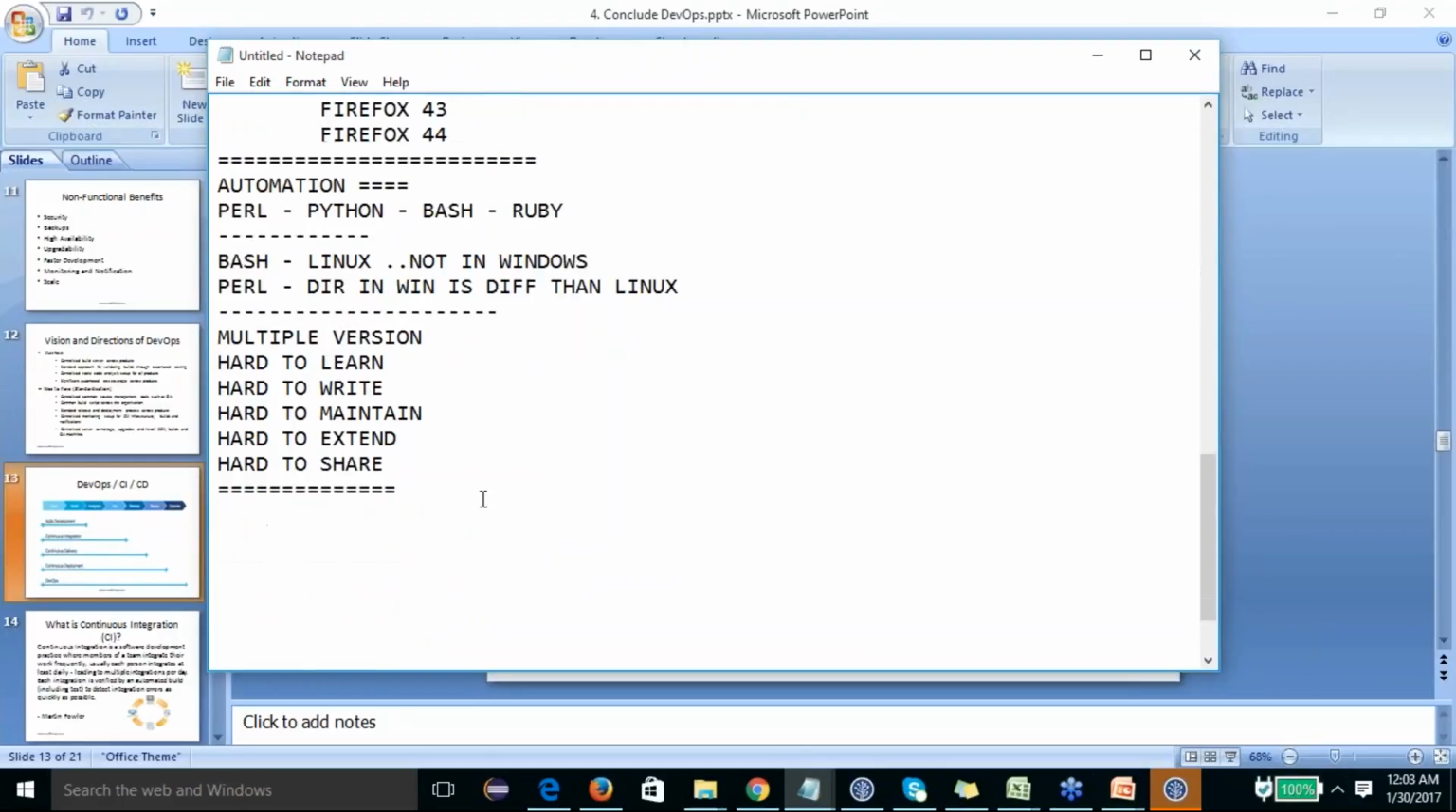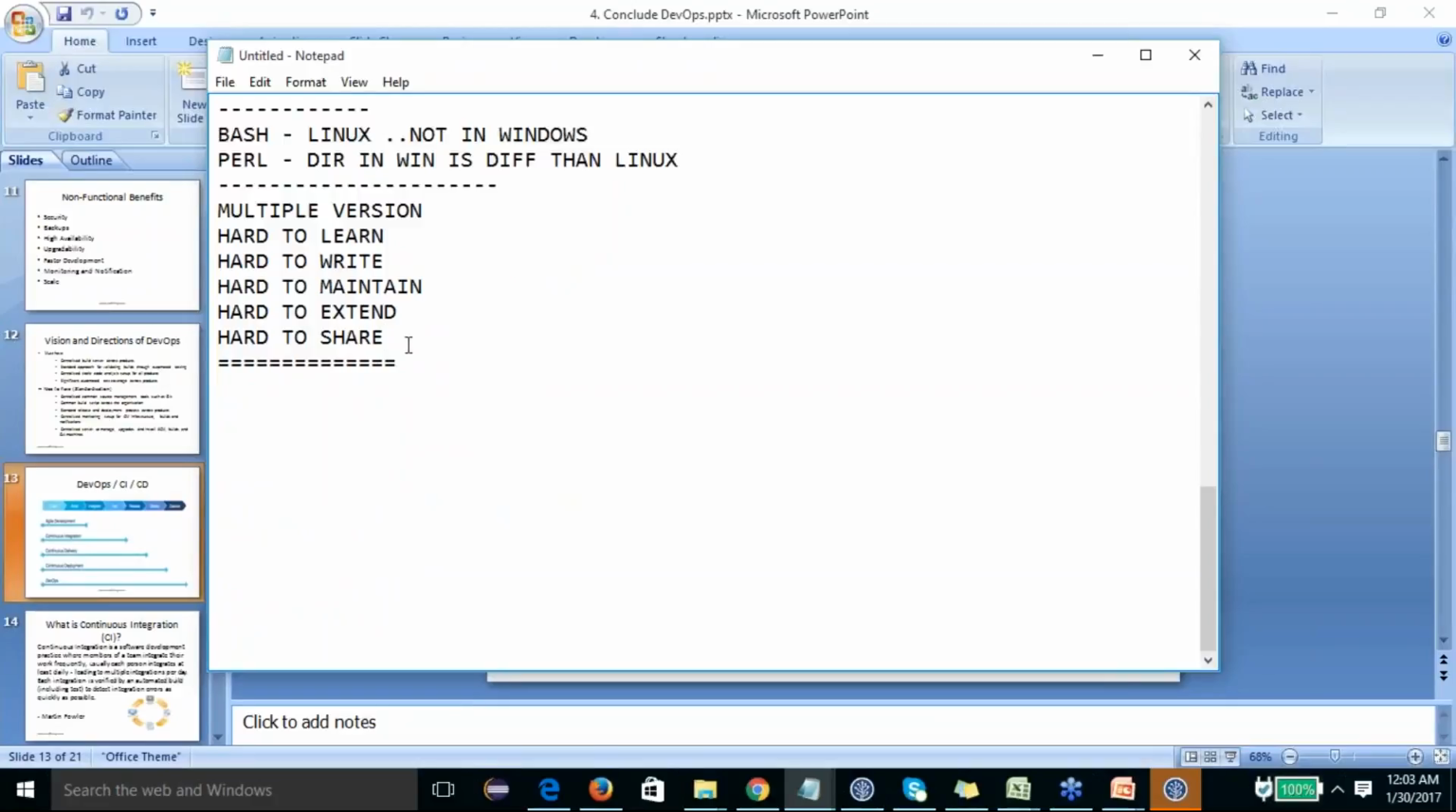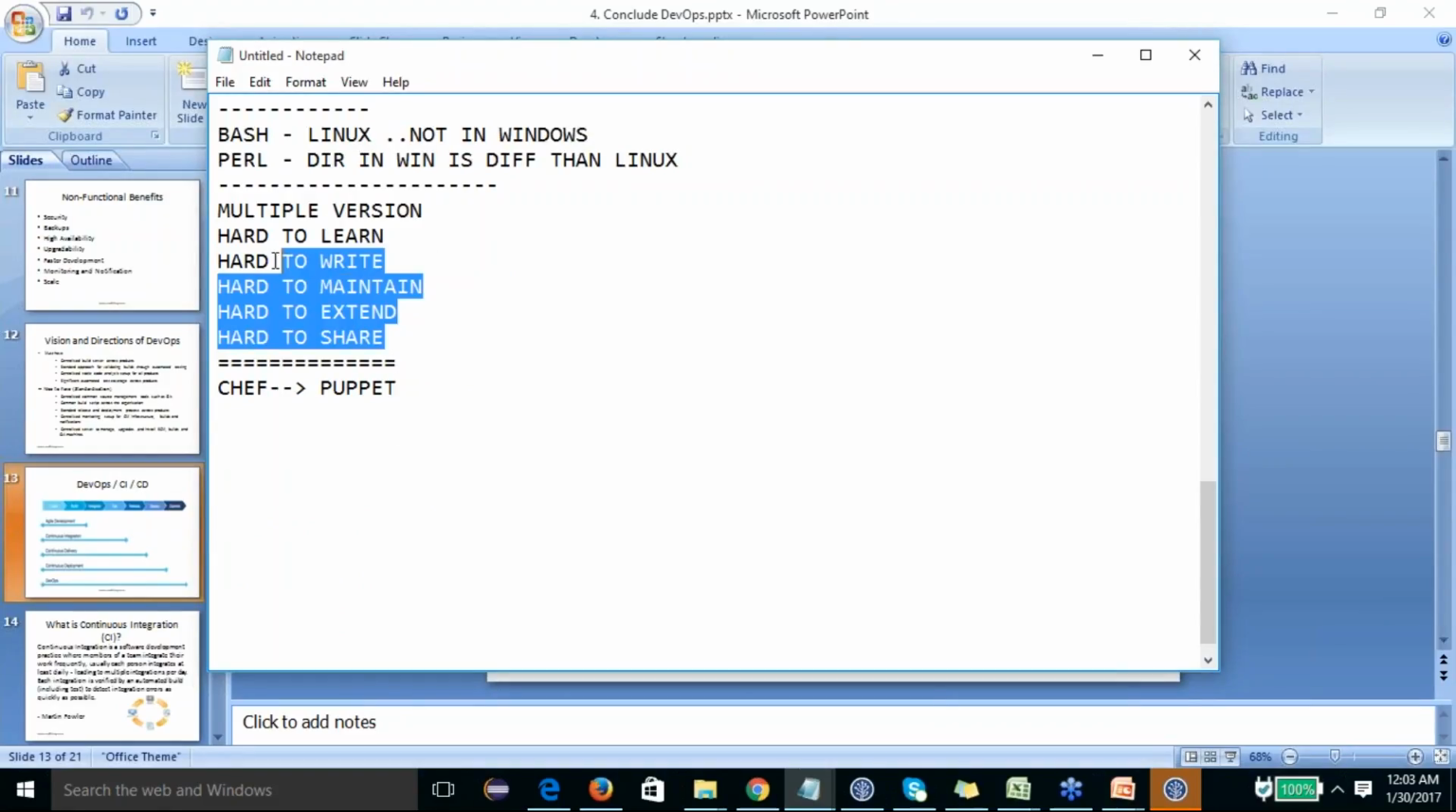And the time is important. So how can you do that so it is easy to learn, easy to write, easy to maintain, easy to extend, and easy to share? So the solution is, we have started getting some solutions only for situations like this. We started getting some tools which are popular and becoming popular: Chef, Puppet, Ansible, Salt, and many more. So these are the tools which we use. Basically these tools are easy to learn, easy to write, easy to maintain, easy to extend, and easy to share.